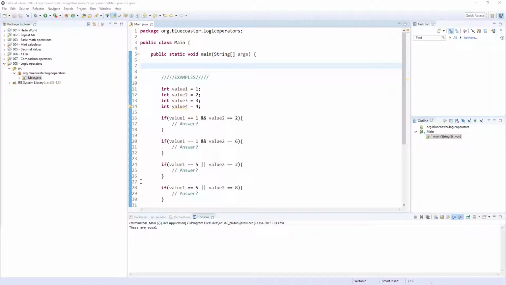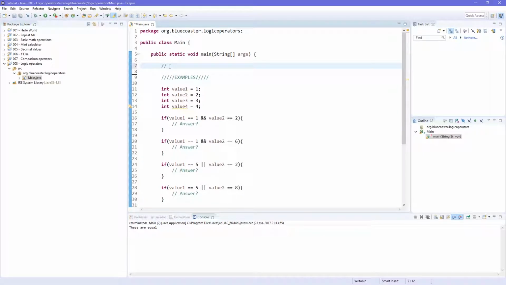Today I am going to show you 3 logic operators in Java. The 3 operators that we are going to look at are the AND symbol, the OR symbol, and the NOT symbol. These operators are used in conditional statements such as ifs, whiles, fors, and many others.